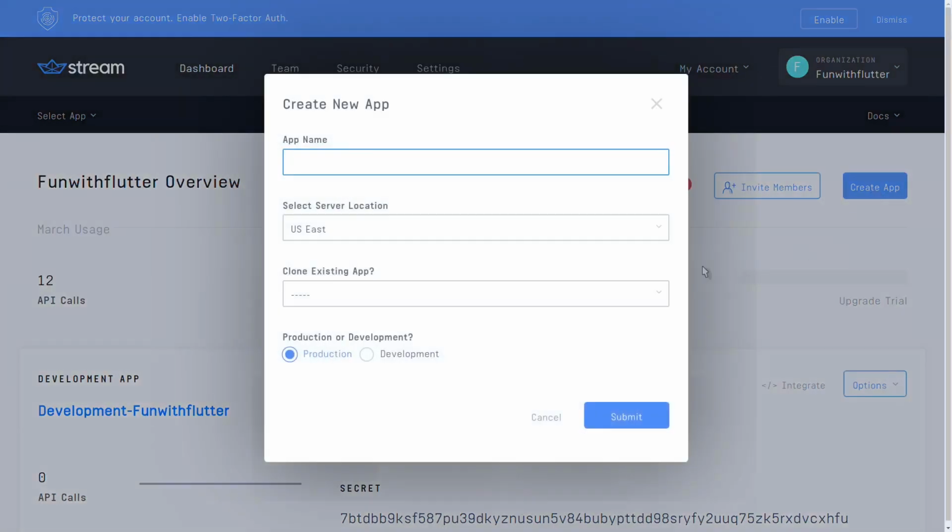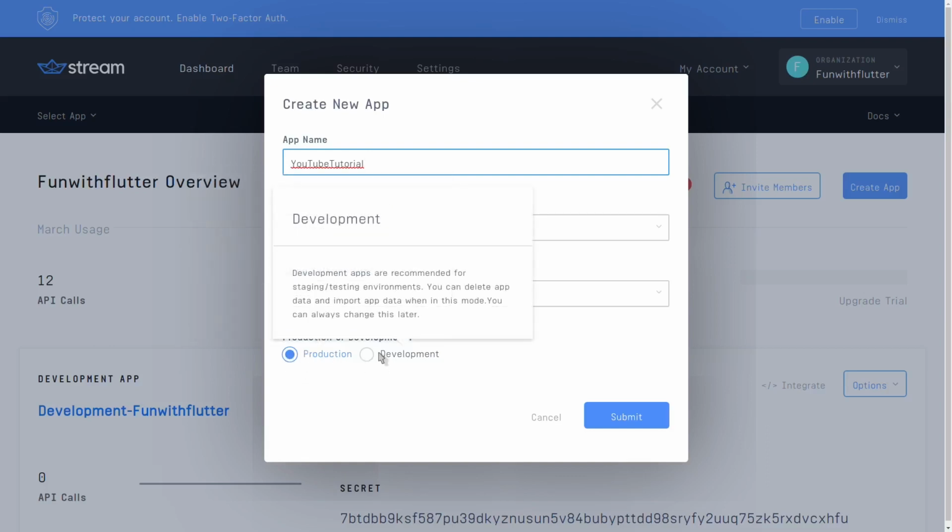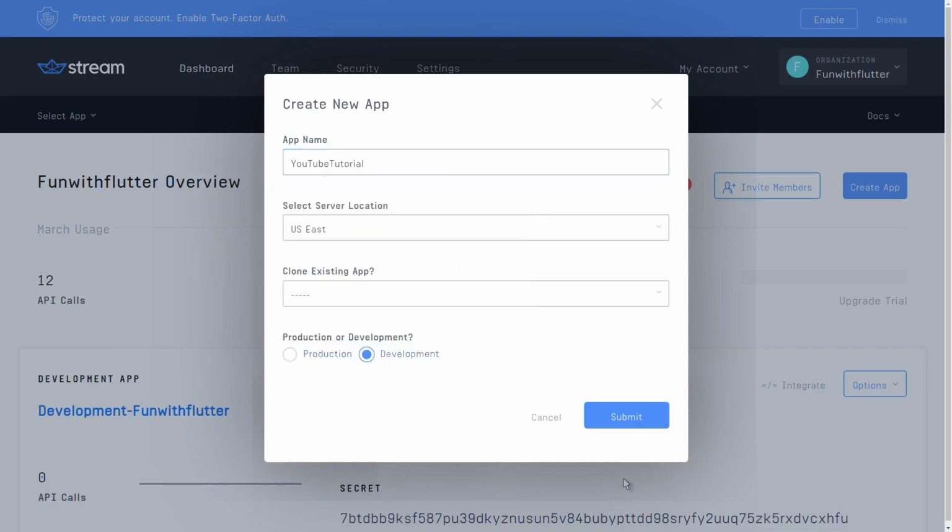So you just hit create app, and then you give it a name, and I will call this YouTube tutorial. And I won't be cloning an existing app, as the defaults are fine. And then instead of saying production, we're going to say this is a development environment, and then just hit submit.